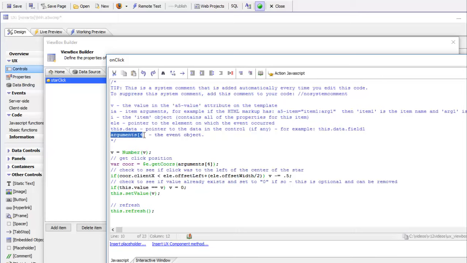So arguments 4 is a pointer to the element that the user clicked on, and get coordinates, this function from the Alpha library here, gives you the coordinates of the element that the user clicked on. So using this, we can determine whether the user clicked to the left of the center point or the right of the center point, and then we want to actually set the value of the viewbox so that the viewbox value is based on this calculation over here. So we call the .setValue method to actually set the value of the viewbox, and then we call the refresh method to re-render the HTML.